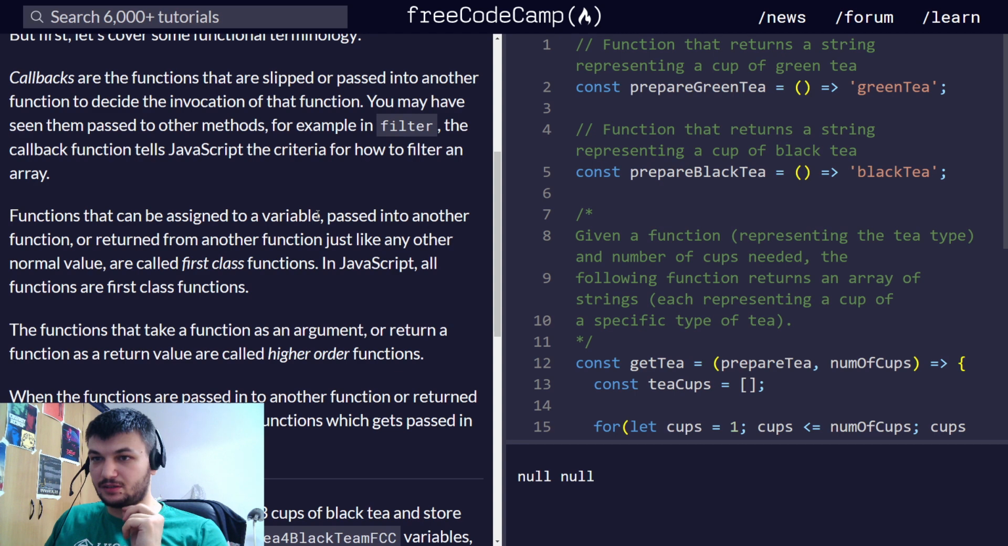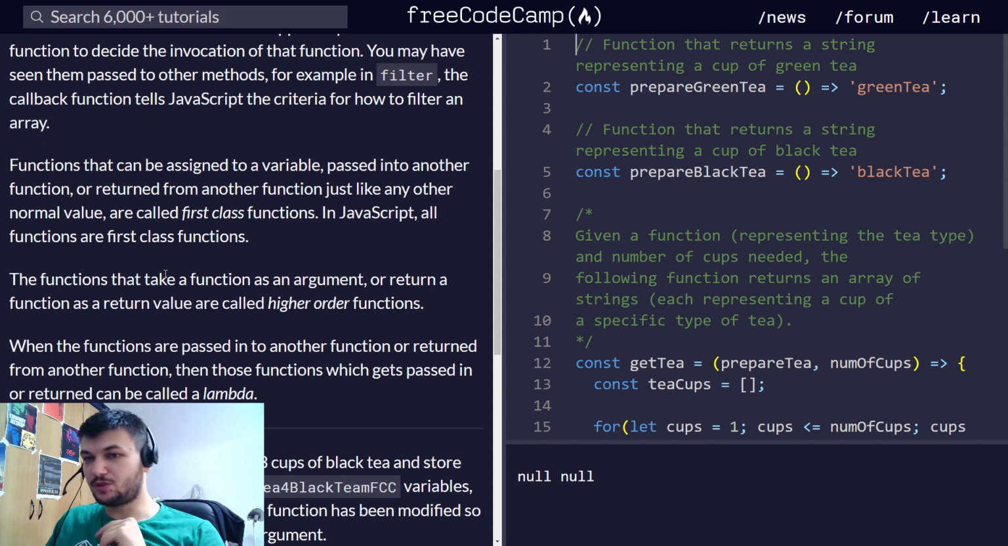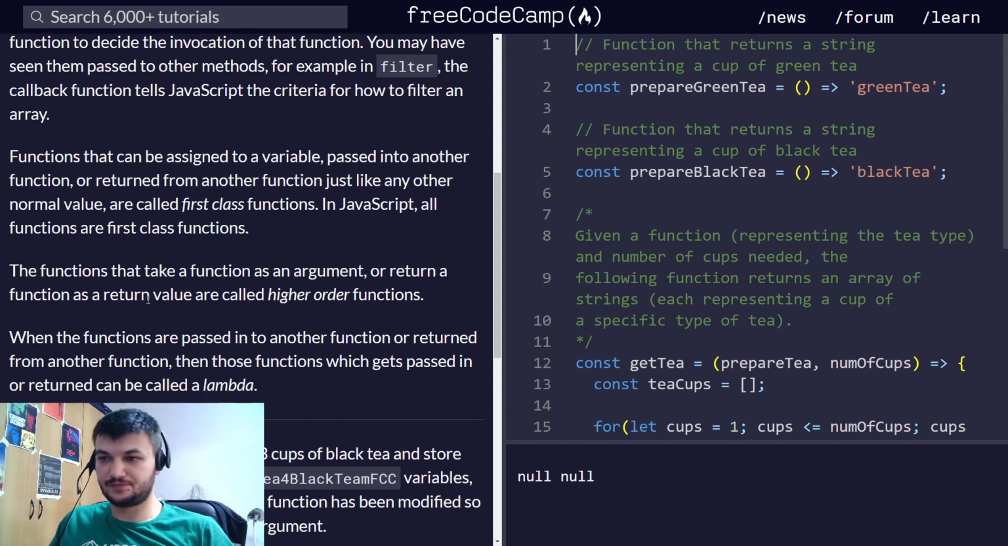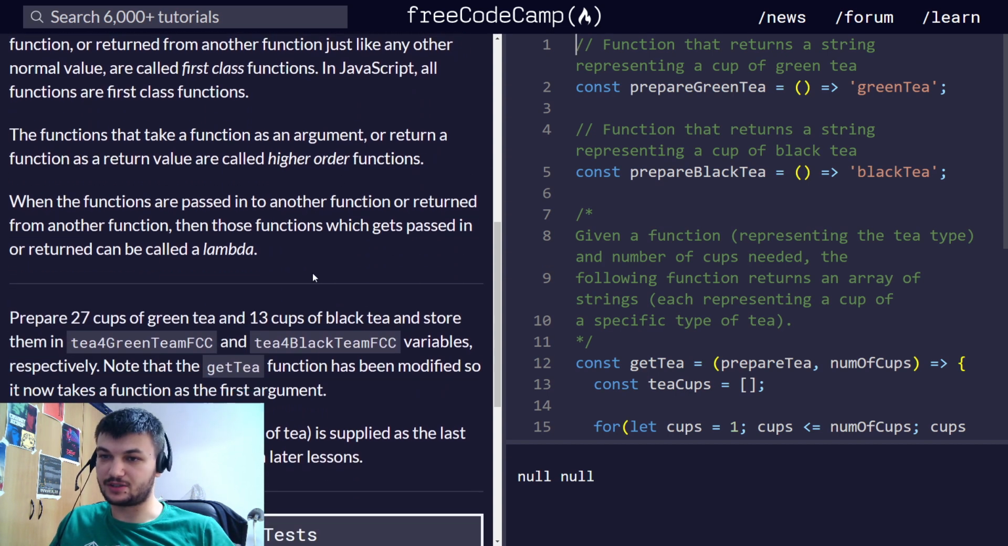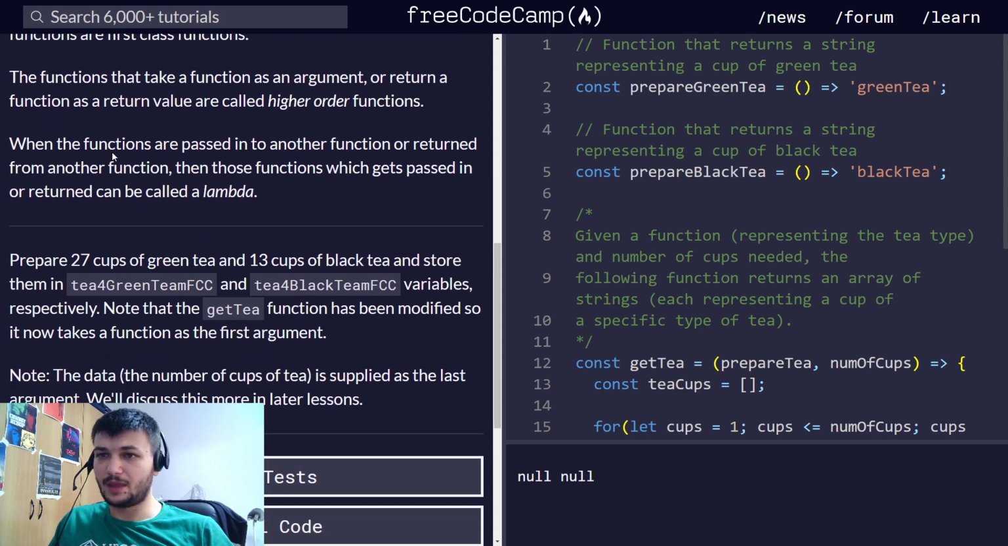Functions that can be assigned to a variable, passed into another function, or returned from another function, just like any other normal value, we call first-class functions. In JavaScript, all functions are first-class functions. The functions that take a function as an argument or return a function as a return value are called higher-order functions. And when functions are passed into another function or returned from another function, those which get passed in or returned can be called a lambda.